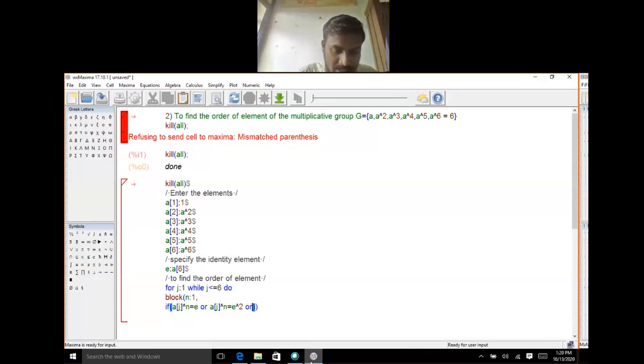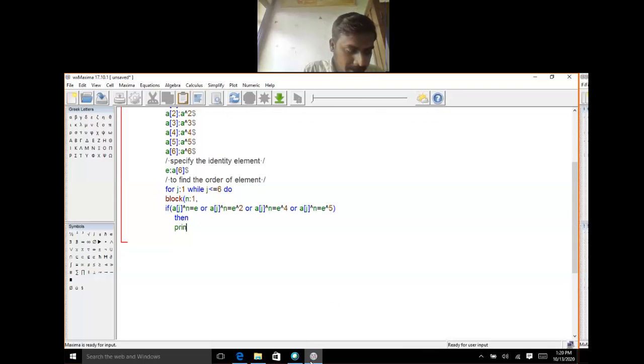or aj raised to n is equal to e cap 4, or aj cap n is equal to e cap 5, then print the statement: print order of aj is equal to n.